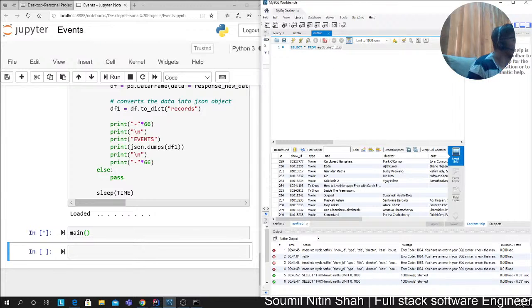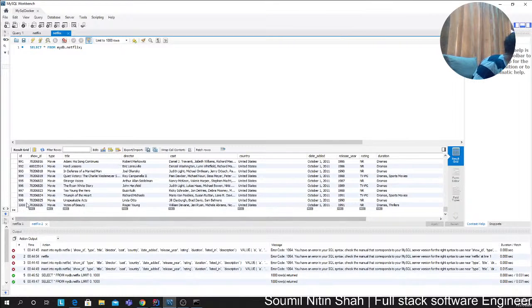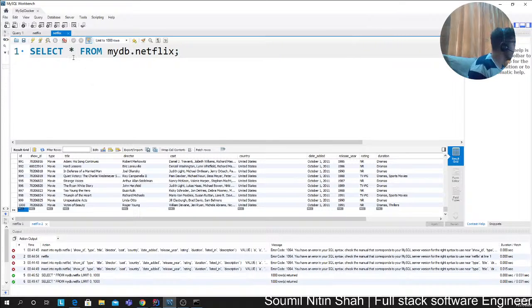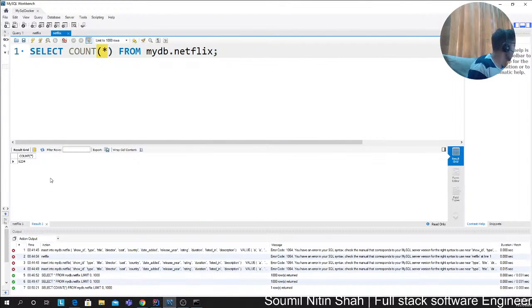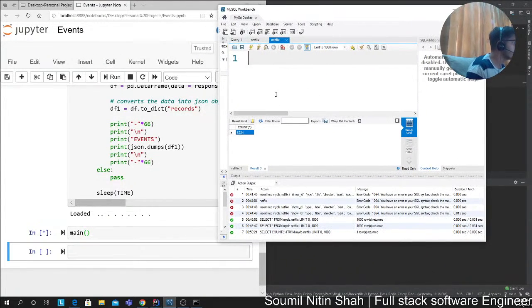Hold on. So this loop is running as an infinite loop, right? Let's try to insert a new row. I wanna make sure what's the count? 6234. So it's still running. The event stuff is still running.